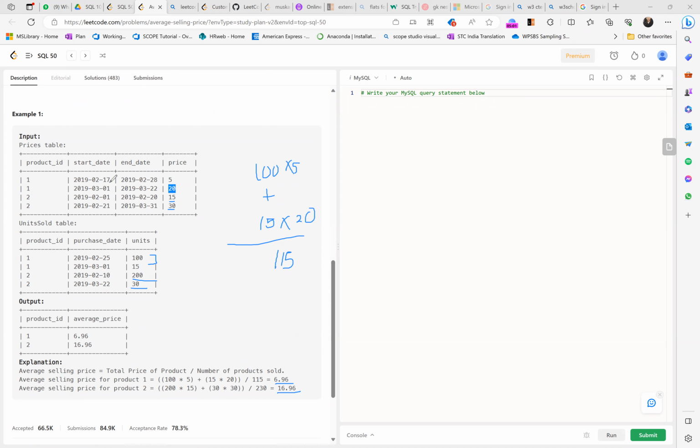Easy question. Can you try solving this as your homework? Very easy question. I explained to you how we are going to solve this. You have to find the average price, and the average price will be units into price divided by the number of units that are sold. And you want to find it for all the products that are there. There can be duplicates, it is mentioned, so you can find it accordingly. Will you be able to solve this question as a homework? Guys, yes or no?